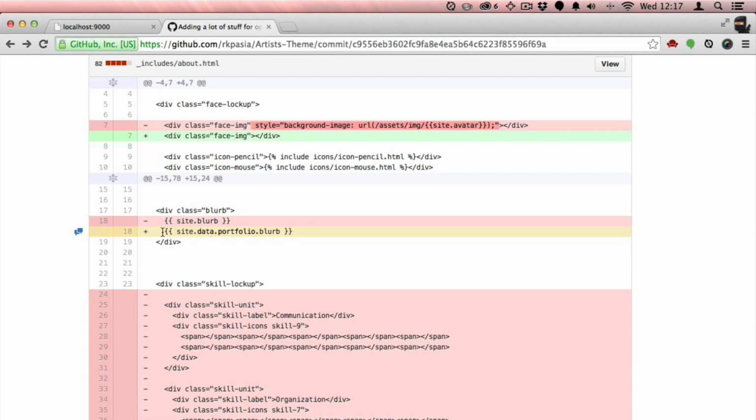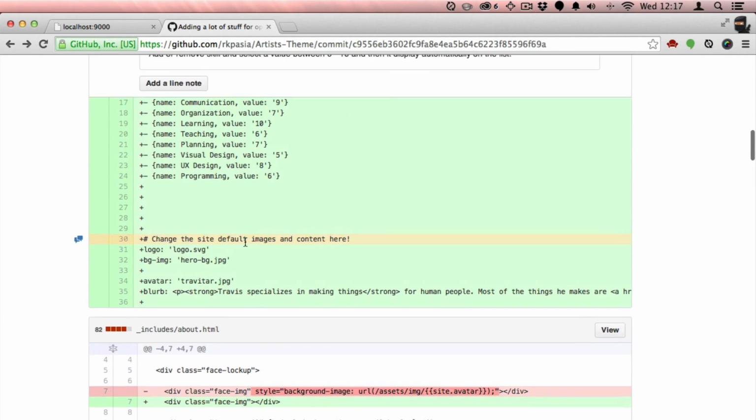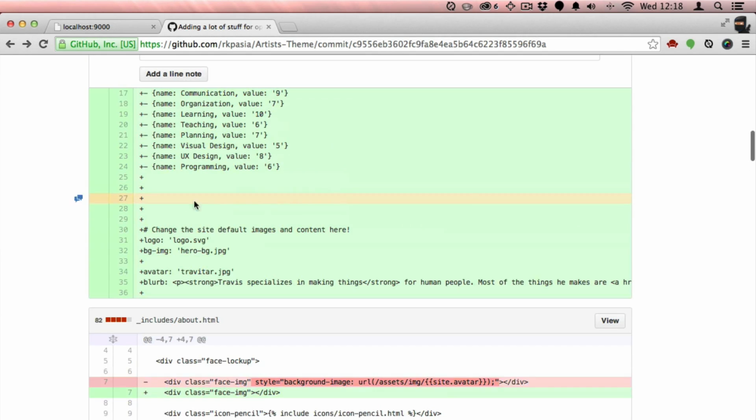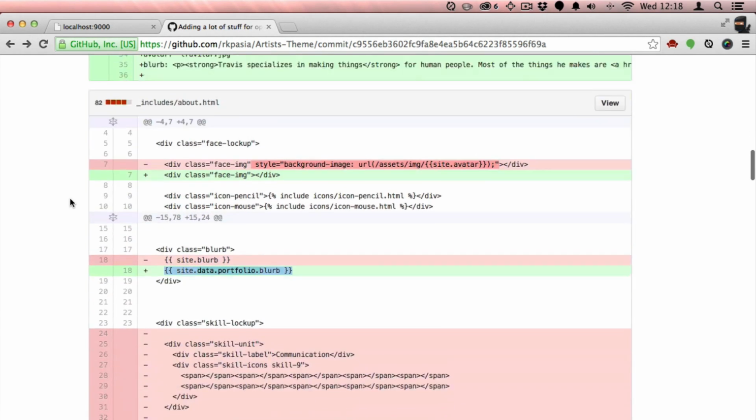And actually it's better because it makes it more obvious and more organized when a user of this theme comes in later on and wants to add their own blurb. They'll know more clearly where to find it instead of just the general config file. I like that.